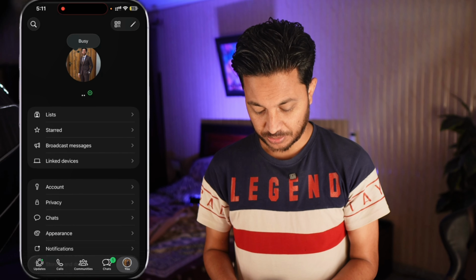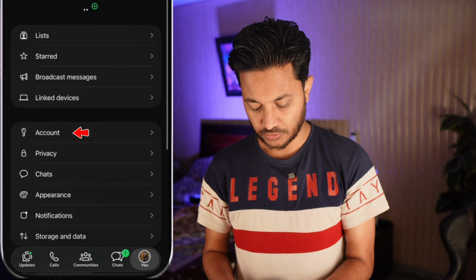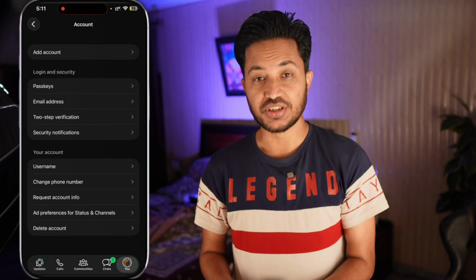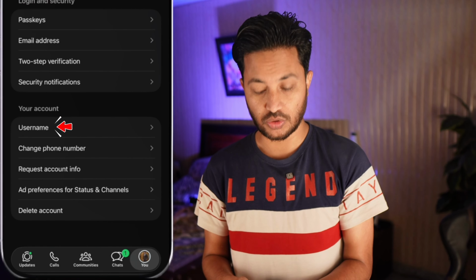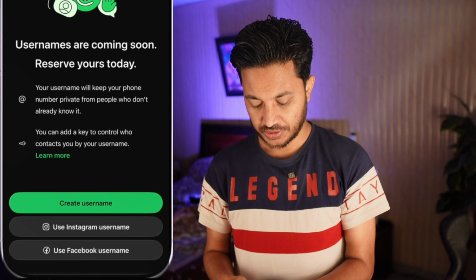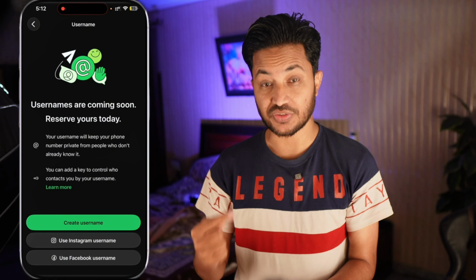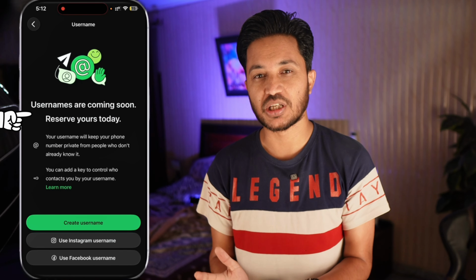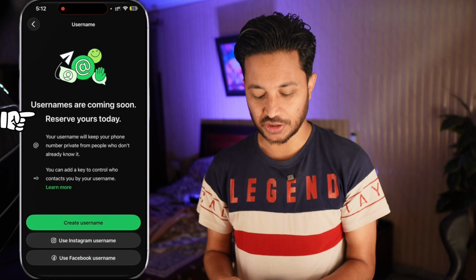I'm on my WhatsApp here. Go to settings. Under your WhatsApp settings, scroll down and look for account. Under the account settings, you would see this new option now called usernames. Tap on it, and when you tap on this, it's going to show you a couple of very important things. You can reserve your username so that whatever username you pick, it's going to be selected for you, and in the future you can use this username.